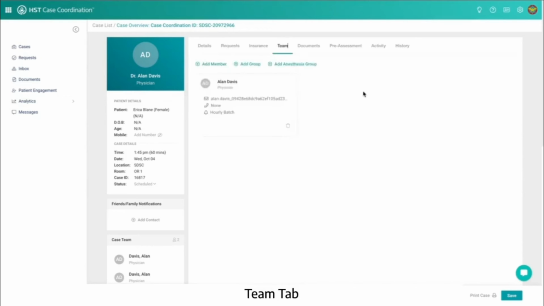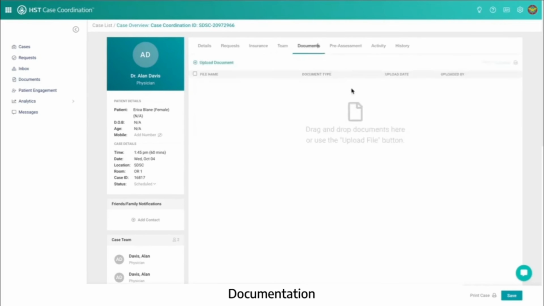Next is the Team tab. Anybody that has a restricted privilege level must be added to the Team tab to see case details or receive notifications about case changes, cancellations, procedure changes, and so on. Lastly is the Documentation tab, where staff can securely upload or access all documentation for a patient. This section can be leveraged by anybody who has access to this case if they need to share a document safely, securely, and instantly. This does not apply to vendor reps.